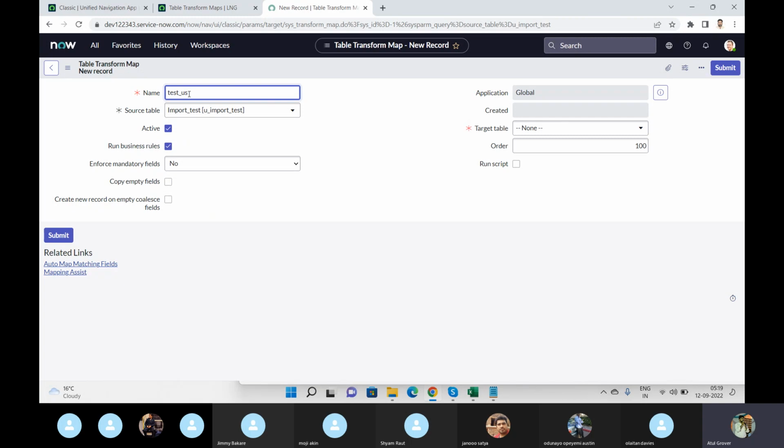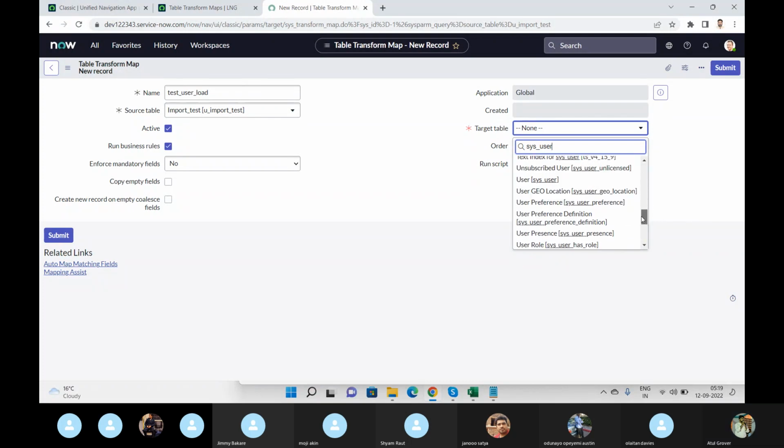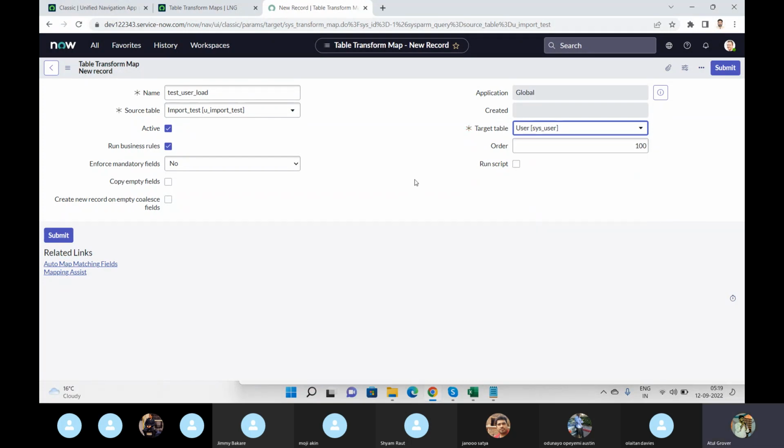Okay. Source is this, target is sys_user. This table. Okay. Submit.